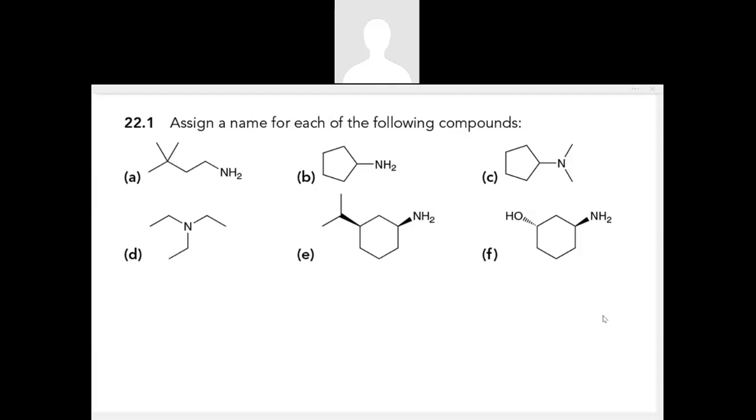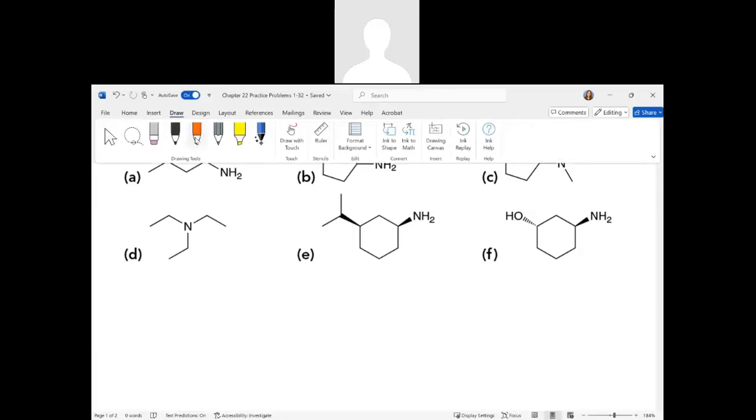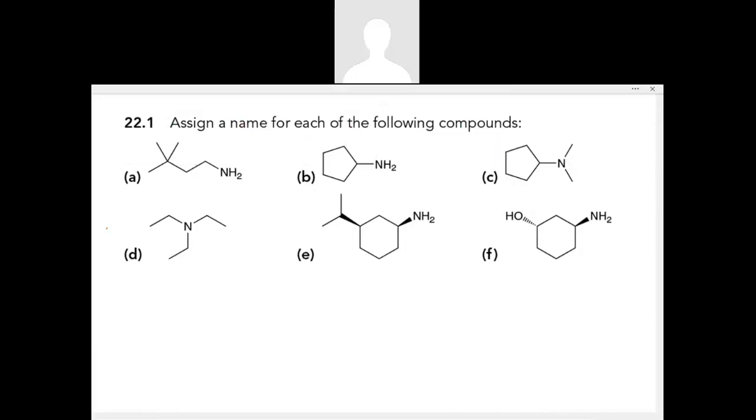For problem 1 from chapter 22, we're asked to give a name for each of these compounds. So there's some things to consider when we're naming amines. In general, when a compound has a nitrogen, you do name it as an amine parent. So that's what we see here. But this particular amine has an alkyl group. This portion over here only has one alkyl group, but it is complex. So we're going to name this as an alkanamine instead of an alkylamine.